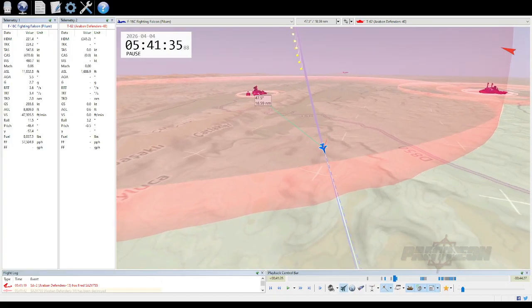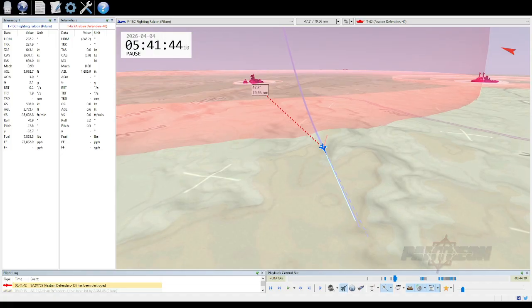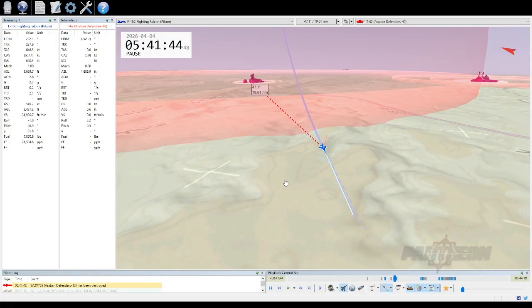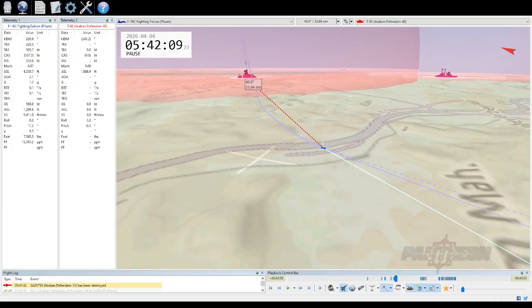As I dive down, that becomes a red dotted line as I break line of sight. Very helpful if you're sitting there reviewing, like, okay, this SAM system shot at you, but you didn't actually break line of sight with the SAM system until this point or that point.